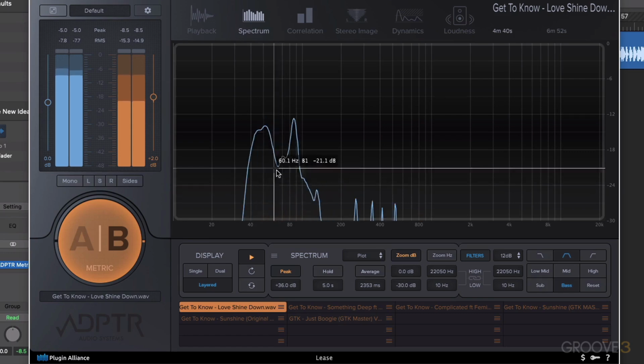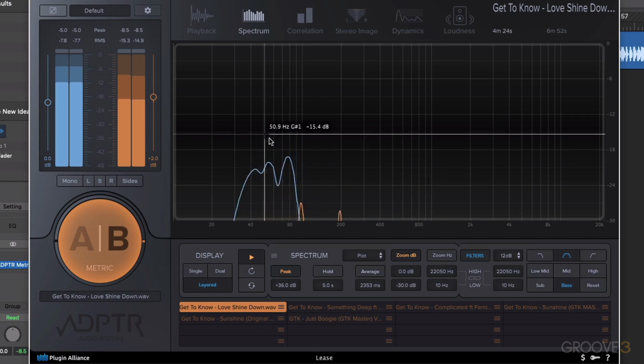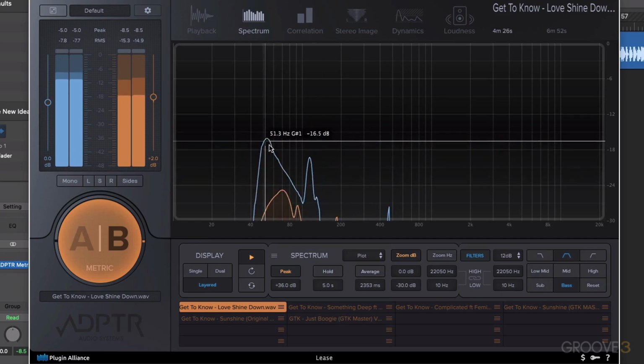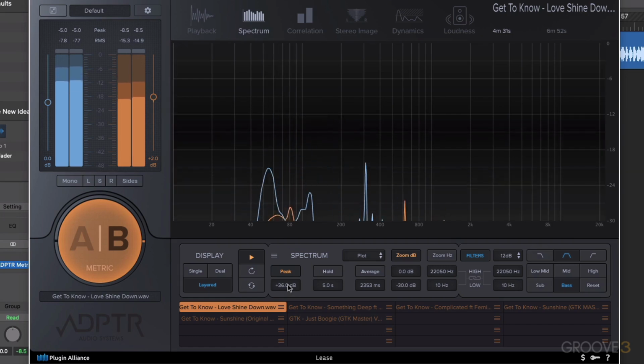So we can see the difference in punchiness when it comes to that fundamental area of the kick between the two tracks. You can see this one's just hitting much higher than this one here. Let's actually slow this down a little bit.